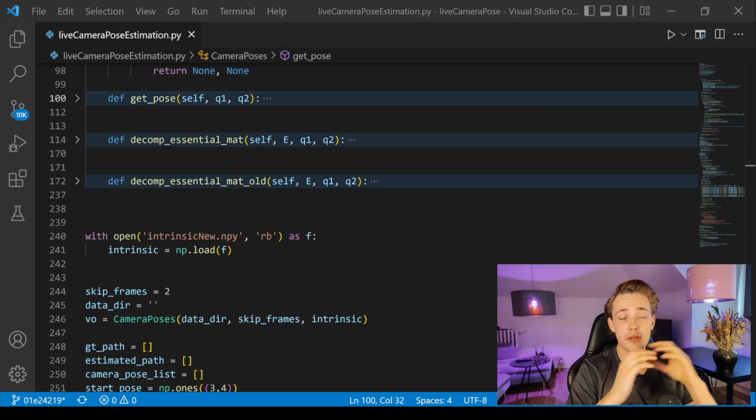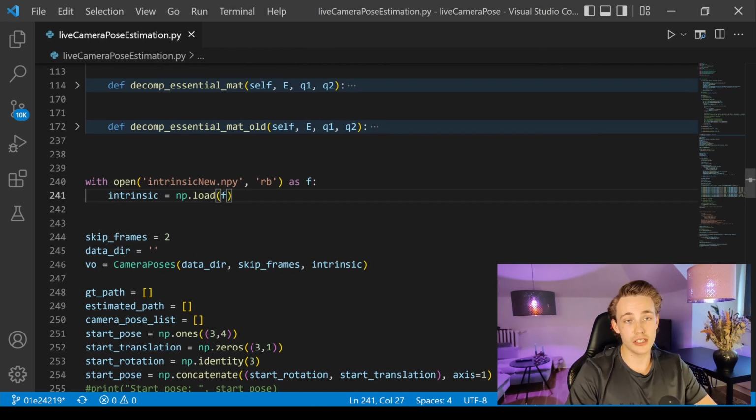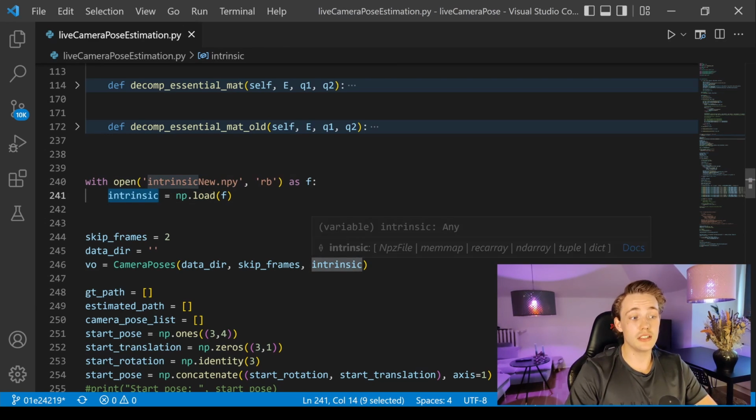So now we actually have everything, so we're able to run our code here. First of all, we need to import our intrinsic parameters. I have just stored them as a NumPy file. So here we're going to load in the intrinsic parameters from this NumPy file, and then we will store it in this intrinsic variable that we need to initialize our camera pose object with here, and then we just call that VO for Visual Odometry.